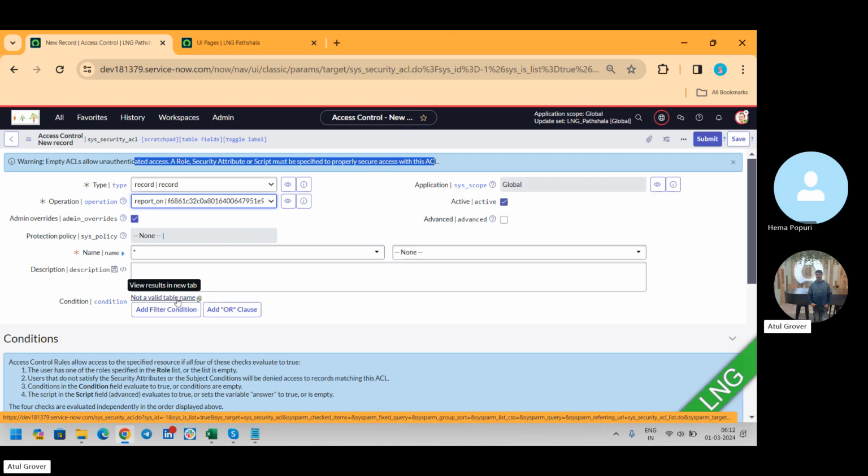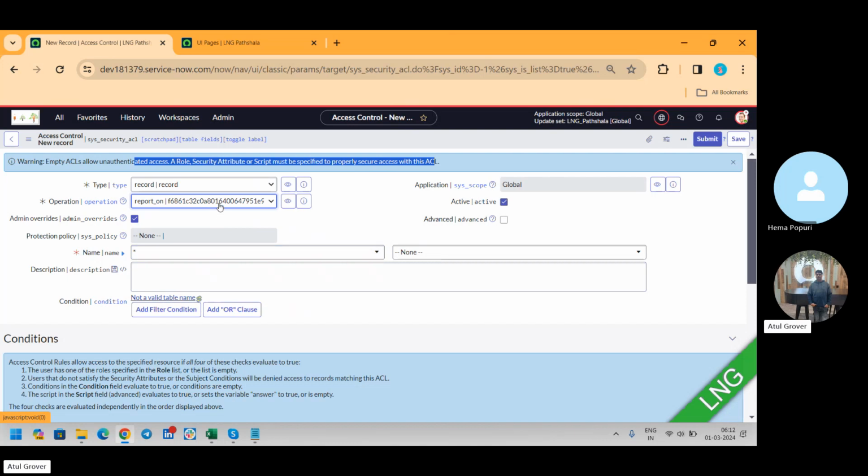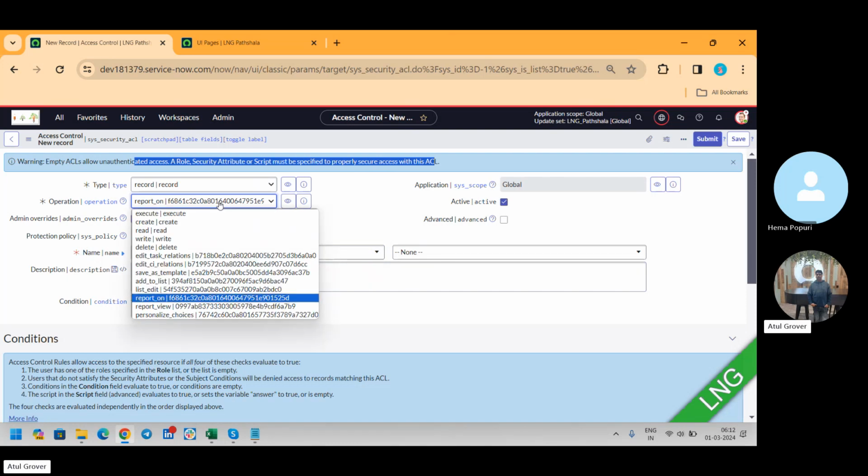I am not allowed to report on these fields of a table. मुझे पता है कि choices table और choice field has 10 or 1 lakh records. If anybody runs a query on the choice field, my system may get impacted. तो मैंने ACL build कर दिया उसके ऊपर कि भैया आप इस पे report नहीं कर सकते, ये field कभी आपके selection में नहीं दिखाई देगा.